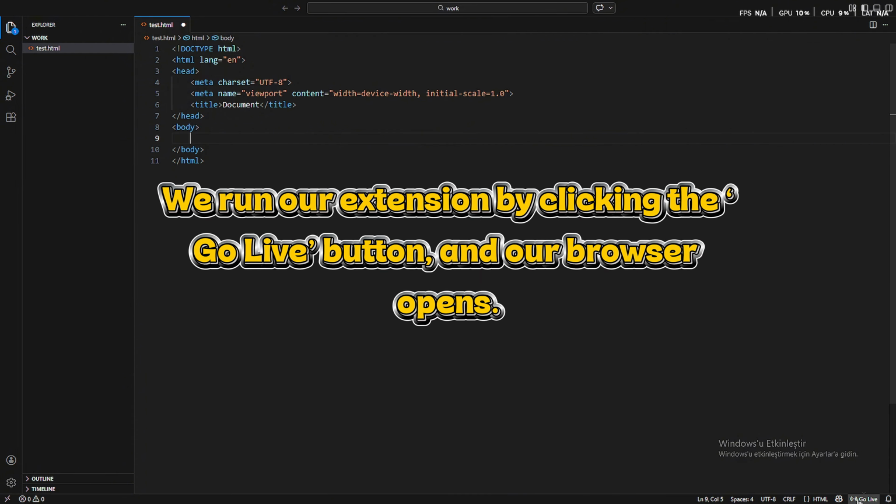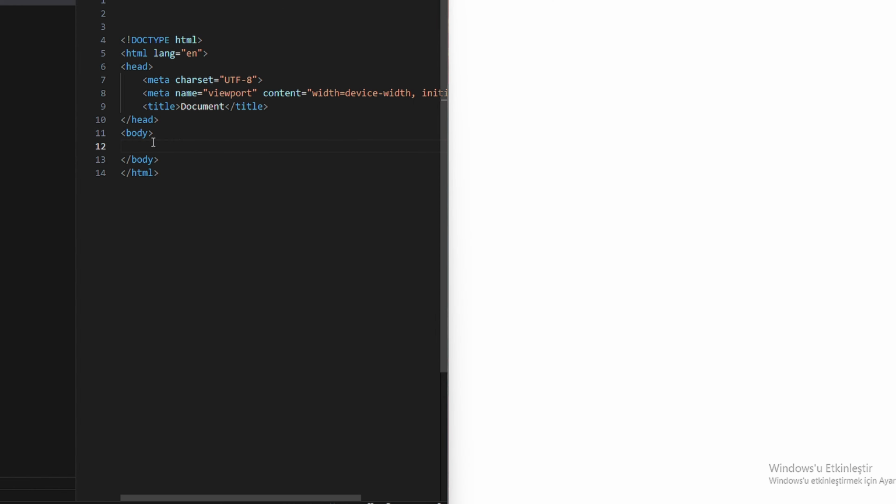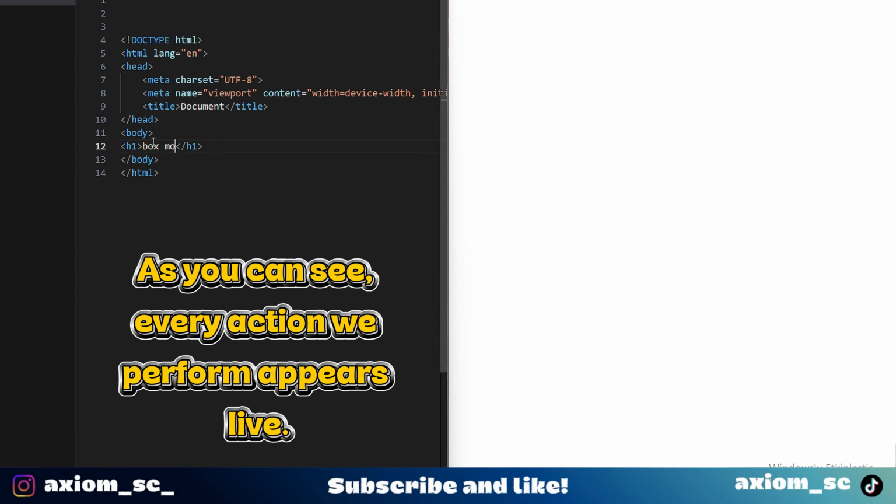We run our extension by clicking the Go Live button, and our browser opens. As you can see, every action we perform appears live.